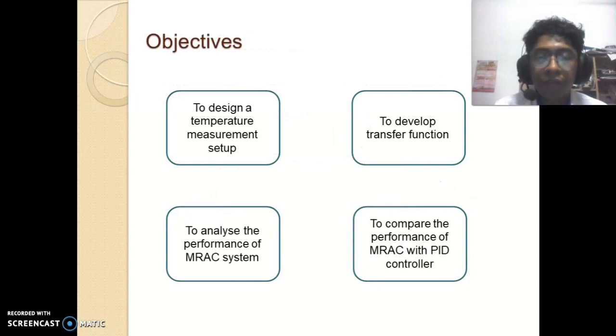These are the objectives for my project. First is to design a temperature measurement setup. Next is to develop a transfer function. Then to analyze the performance of the MRC system. Finally, to compare the performance of MRC with a PID controller.